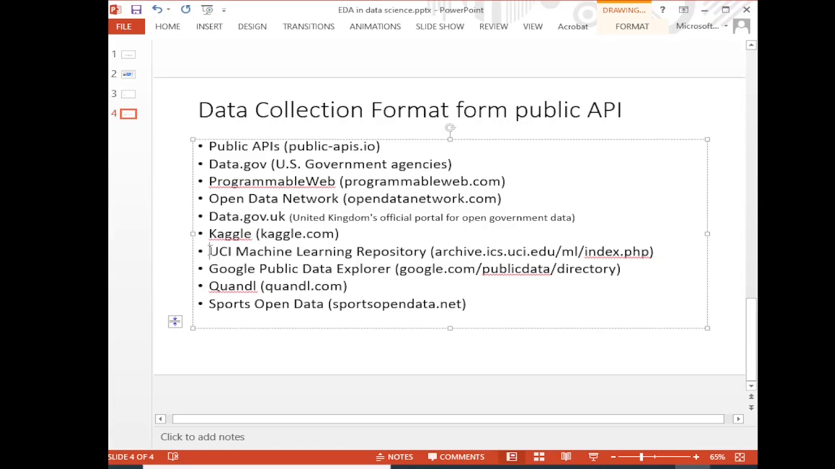Another one is the UCI Machine Learning Repository. You can find various datasets there. It was set up by the University of California. Google also shares datasets and API links, such as Google Public Data Explorer, which covers various topics such as population, education, economics, and many more.